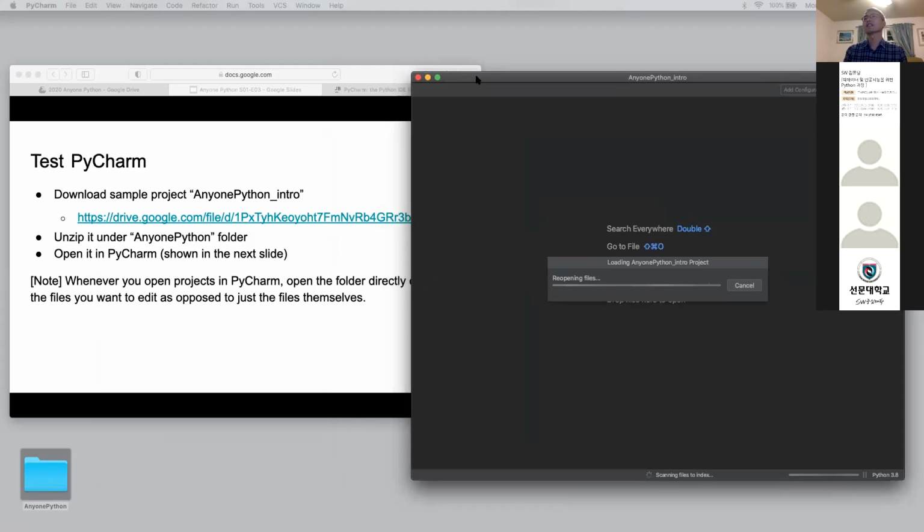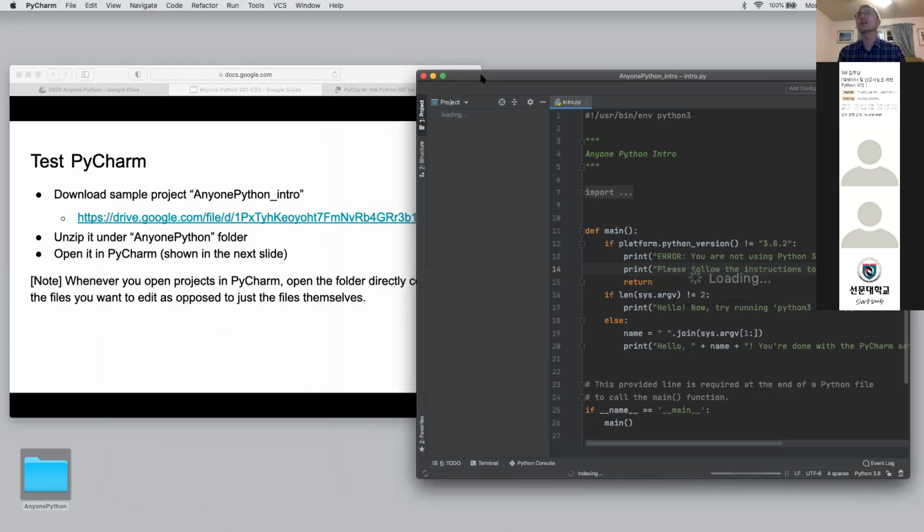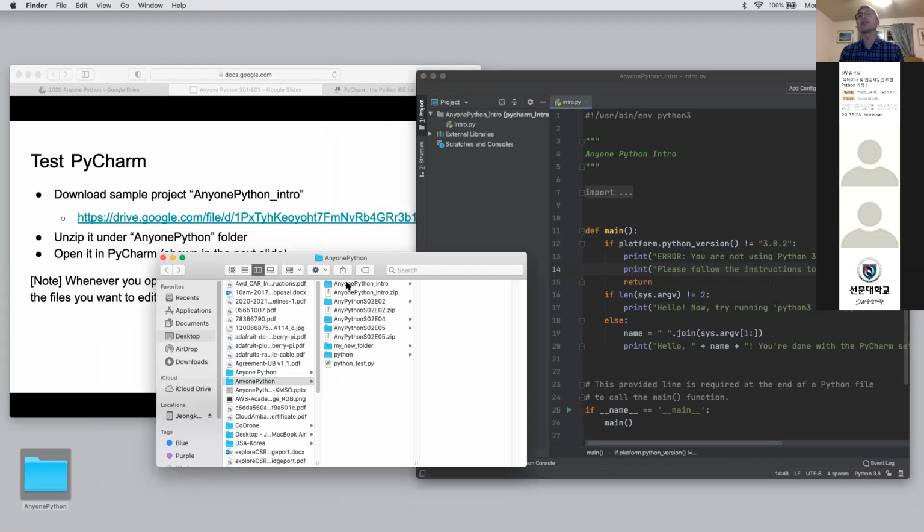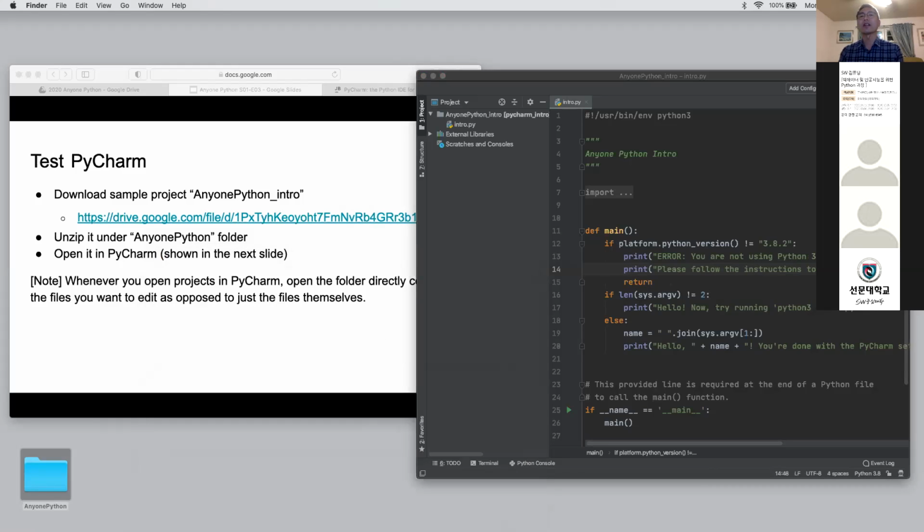Then you will see the PyCharm window. This is basically the first PyCharm project. Let me explain very briefly. We downloaded the zip file and unzipped it here, anyone Python intro. Anyone Python intro is the folder, and it has the file. Similarly, in PyCharm, it's the project. Project is the folder, and folder is the project in PyCharm. So this is the project name, also the folder name. Inside the folder, there is an intro.py file. If you double click the intro.py.